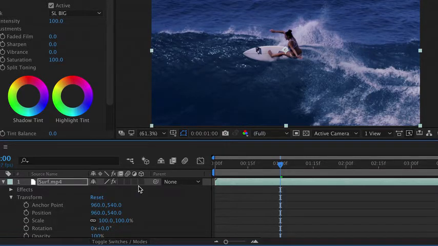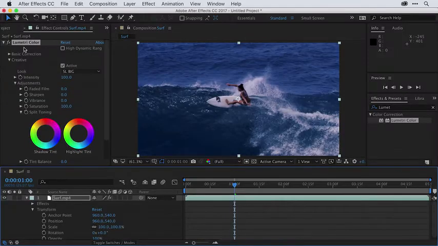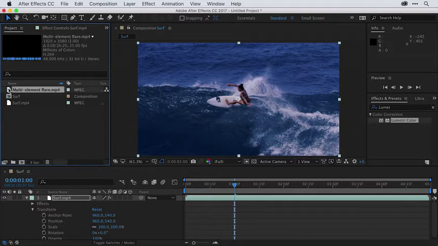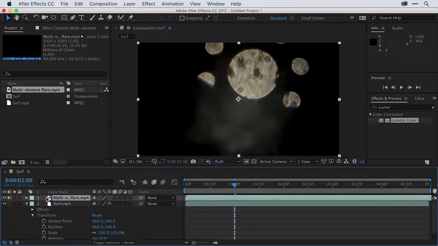Now, in order to keep adding to this project, rather than just having one video layer, I want to add a second video layer into the scene. So I can do that by going back to my project panel. I'll just click on the word project to bring that panel to the front of the interface, and I'll click on my multi-element flare so I can select it, and then I'll just click and drag it to the top of my layer hierarchy here in the timeline. And when I let go, notice now it's above my surf layer, so I can't see the surf layer below.